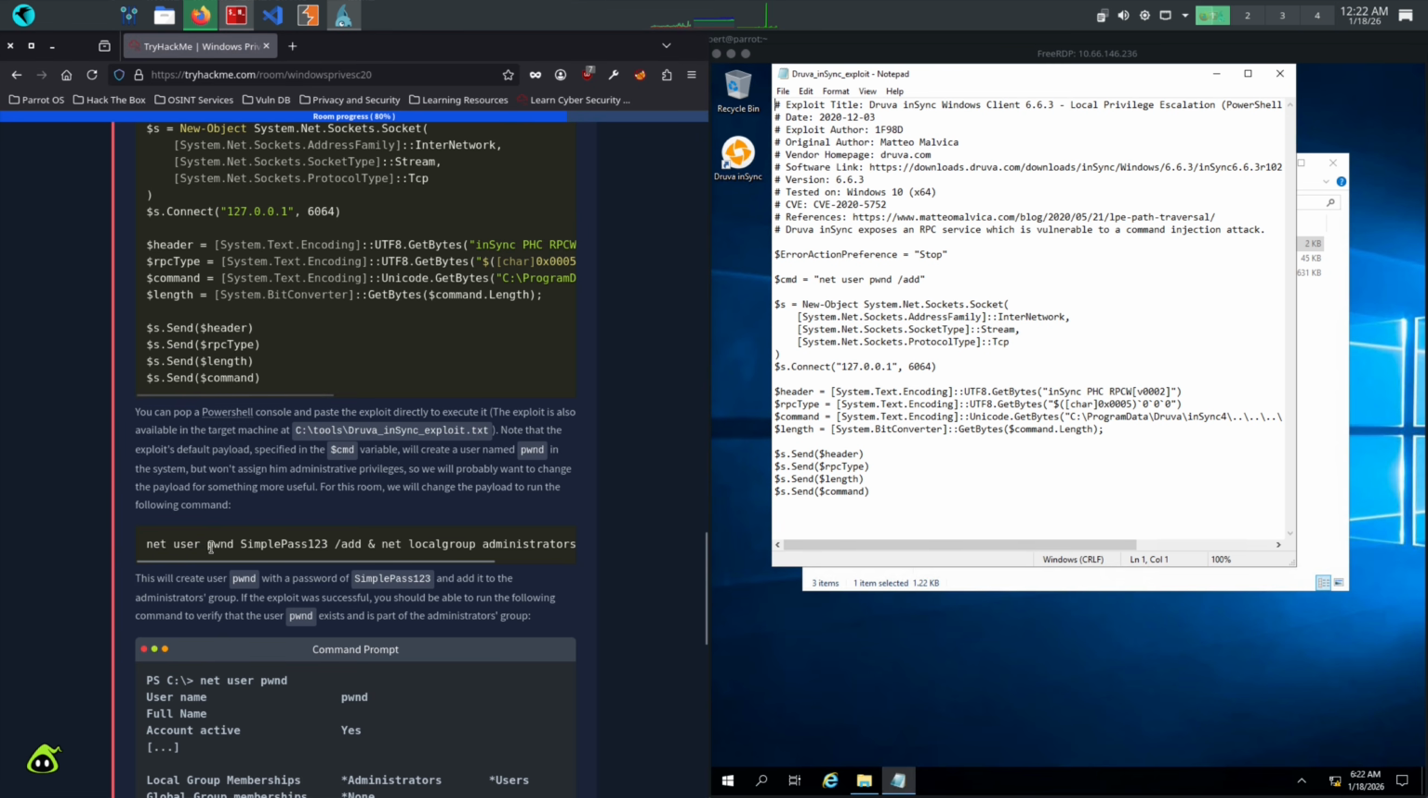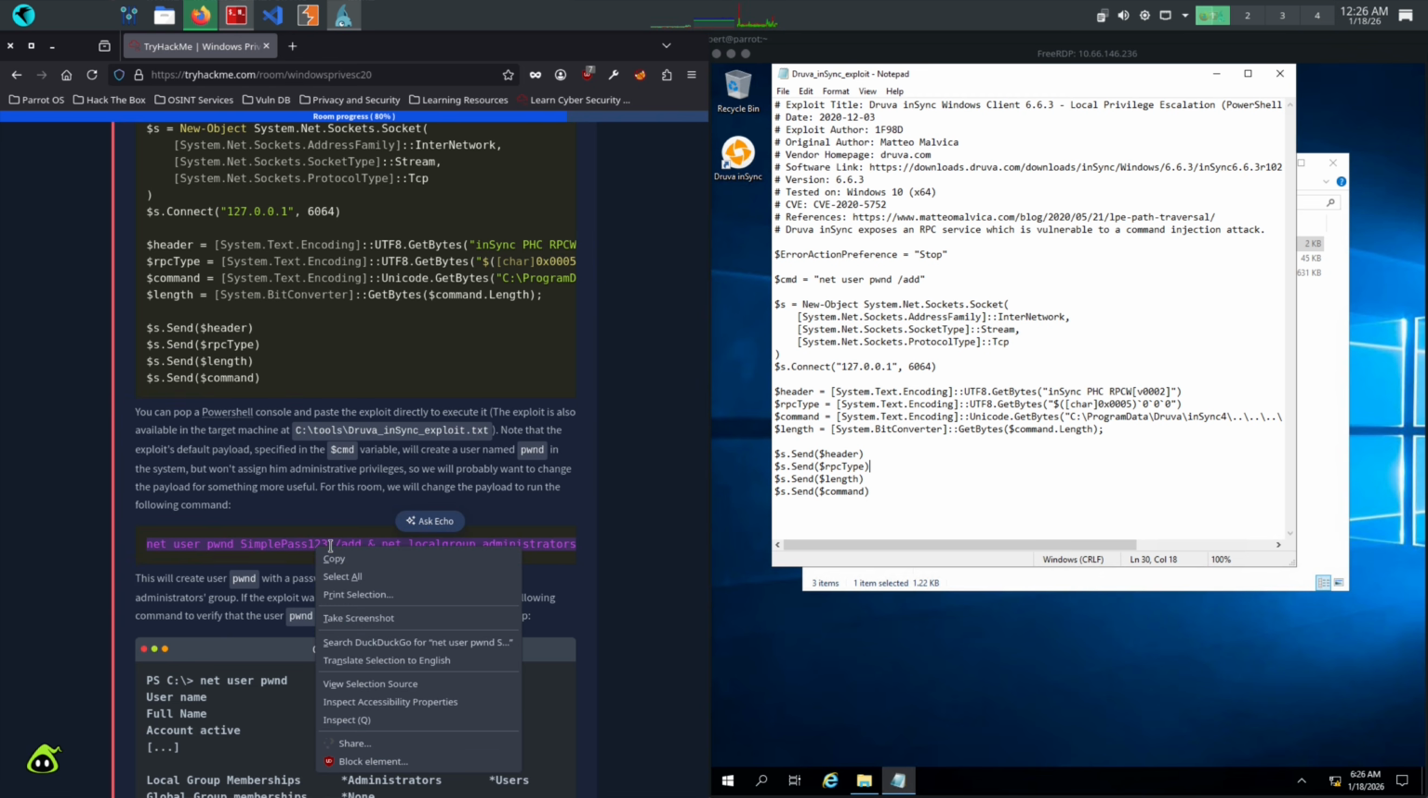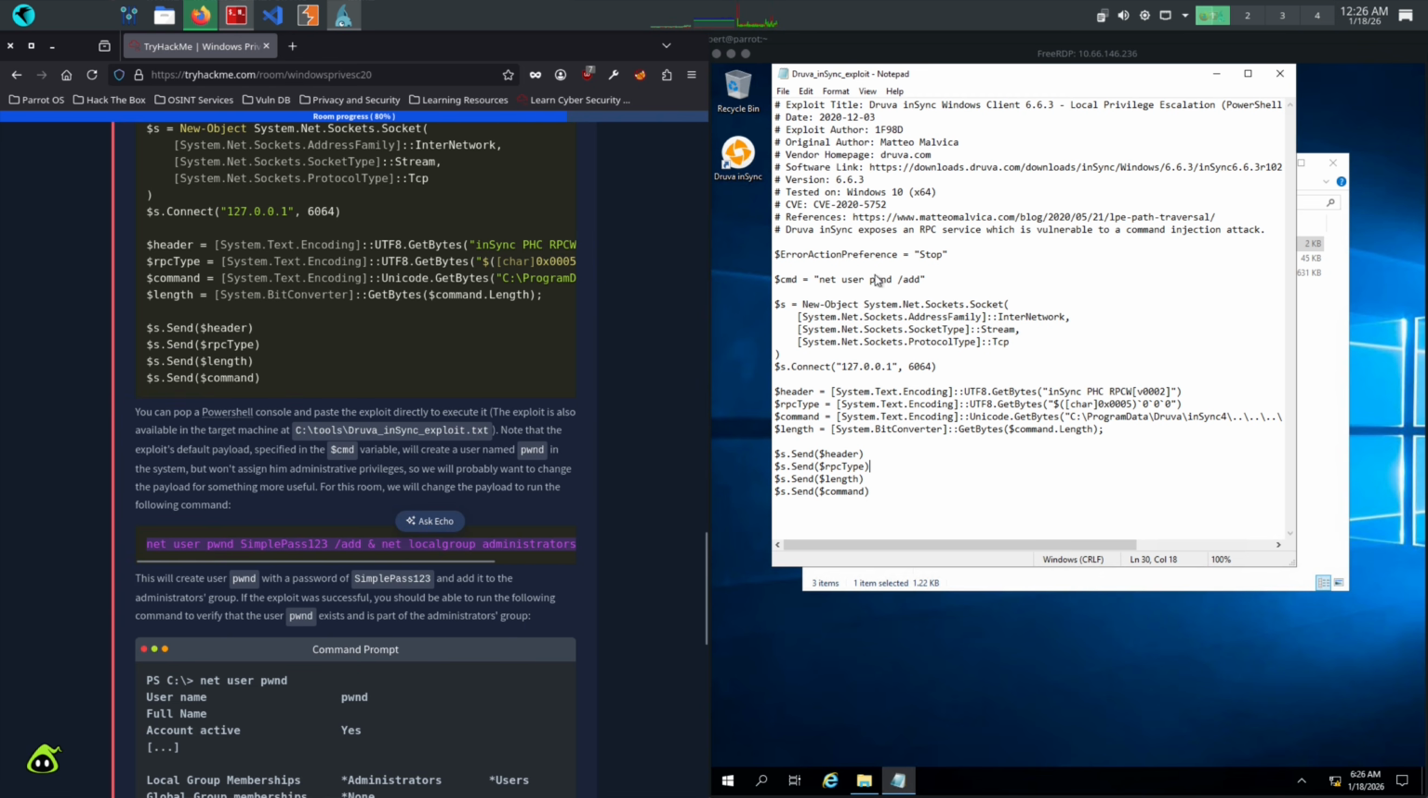And do I need to actually change this net user pwned SimplePass? Okay, so we need to grab this and we need to throw that into here. Is that right? Net user password. What was it before? Well, maybe I need to keep it in the quotes though.